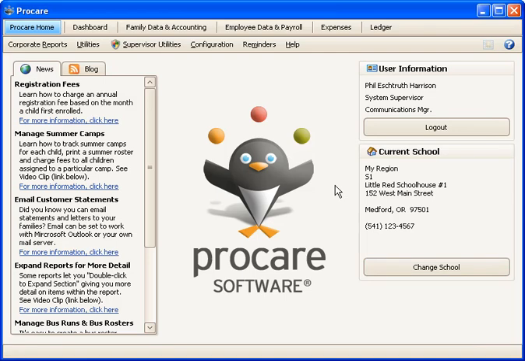Once an employee has been set up to work in more than one location and they've begun checking in and checking out, you can then view their time card or reporting to see which locations they've checked in and out of. At the moment, I'm logged in to Little Red Schoolhouse number 1, and the code for that location is S1. You'll see that right here.